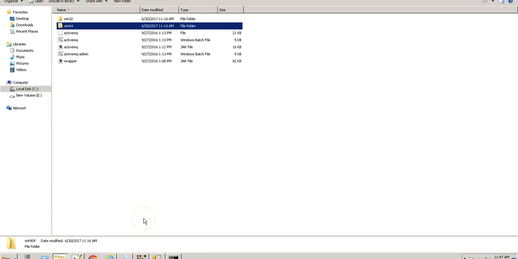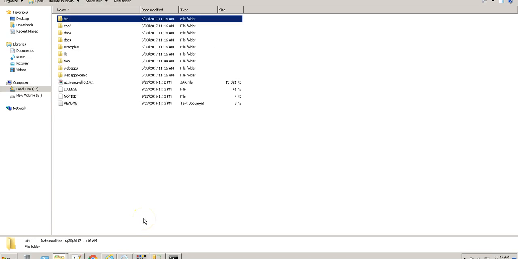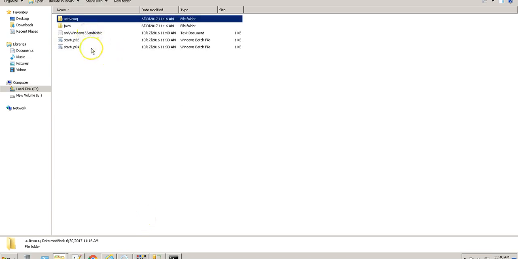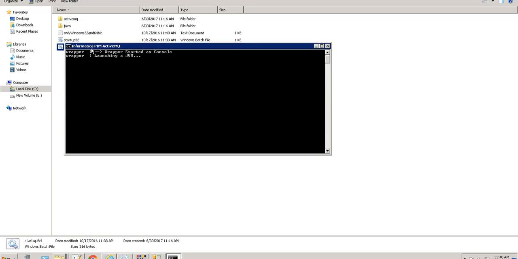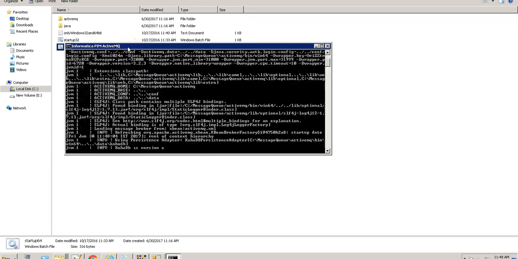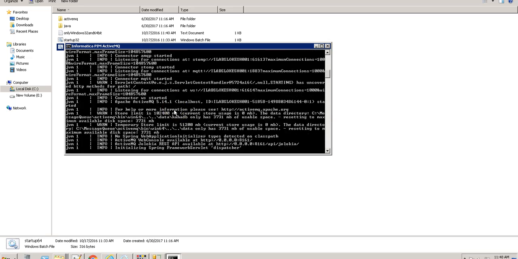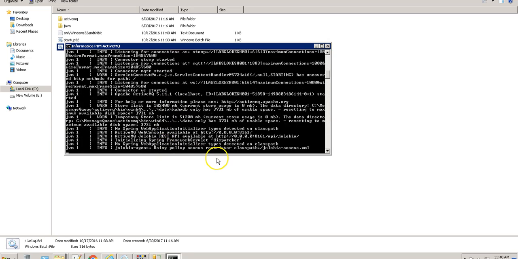If you want to run it from the console, from the command line, just go to message queue base directory and run the startup 32 or startup 64 batch file. See, I have run from the console to see if there are no errors. See, it's entirely started, connectors are already started, so I don't see any issues.